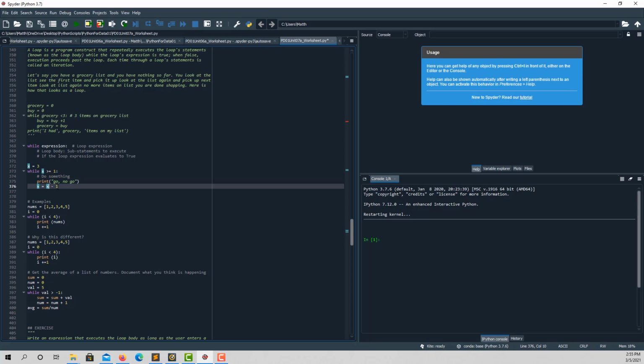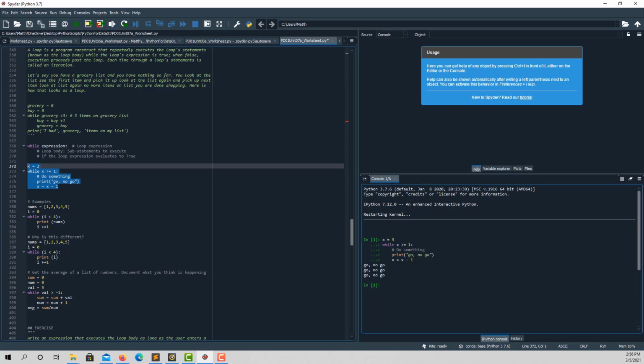It's going to subtract 1 from 2, which now puts 1. It still should run. It'll go again. We should be at 0. It's going to kick us out at this point. So let's go ahead and run it. And sure enough, go, no go, go, no go, and then it kicks us out.